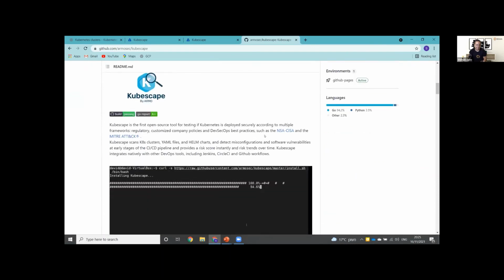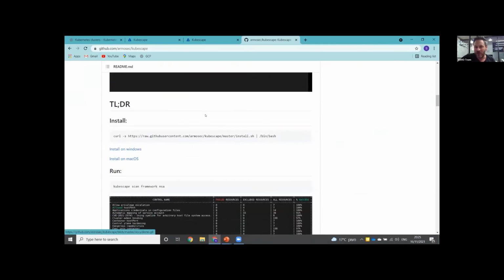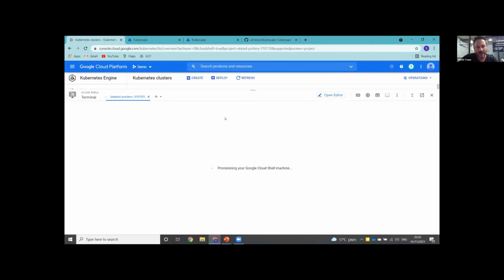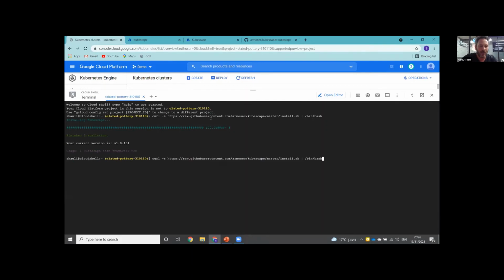So this is our GitHub page, the Kubescape GitHub page. The installation is very similar to what is very common today. You can just take the bin bash, and I have a cluster here that is pre-prepared just to show you how it works on an actual cluster. So let's give GCP a little bit of time to get organized. The installation is very quick and easy. Then I'm going to run Kubescape scan framework, and I'm going to use the NSA framework.